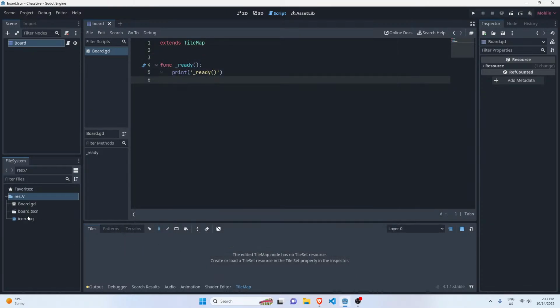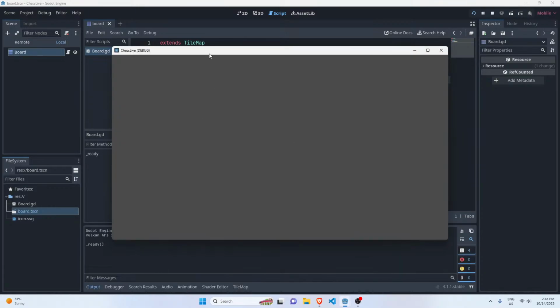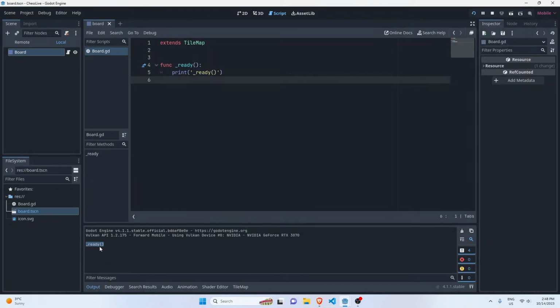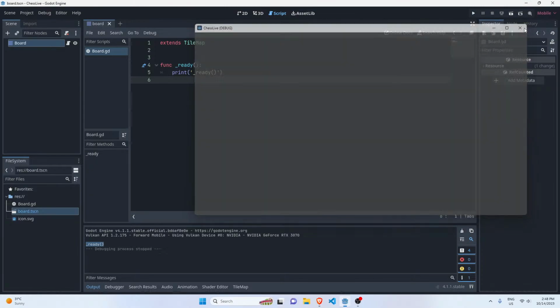I'm just going to save it the same way. It's going to appear here in our resources directory. Let's go ahead and press play. And no main scene has been defined, just select the current one. And you can see we are not rendering anything, but the output log shows the print statement that we had put. So good to go.